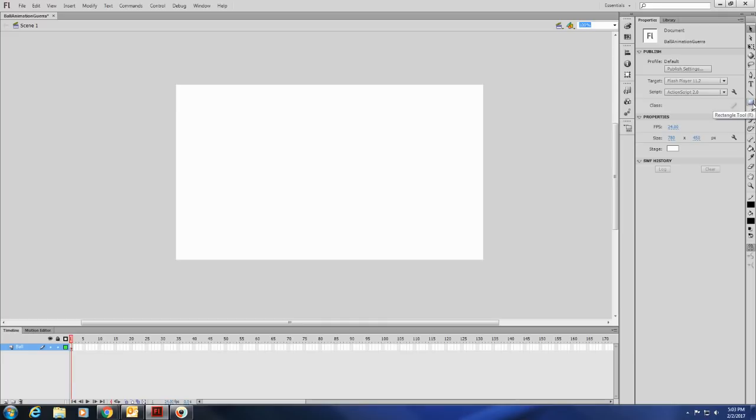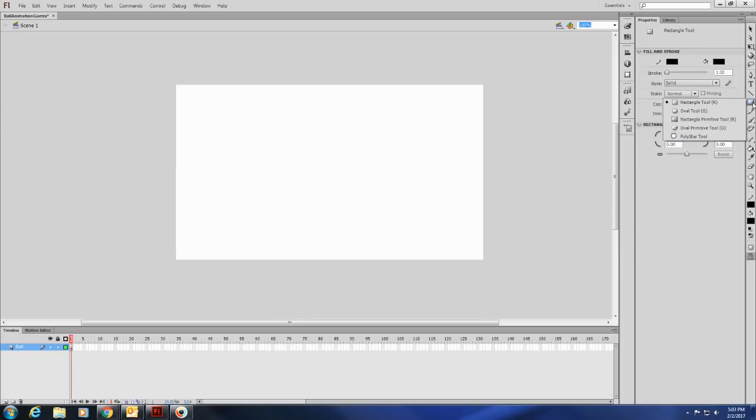What you're going to do is select the shape tool that is here. It's set to your default rectangle tool. So if you hold and press the left mouse key, it'll open up your submenu. Please select the oval tool. Once you have that, onto your properties editor, select the fill color.